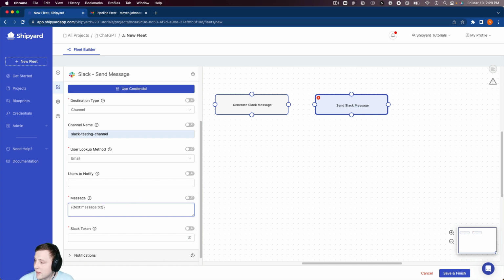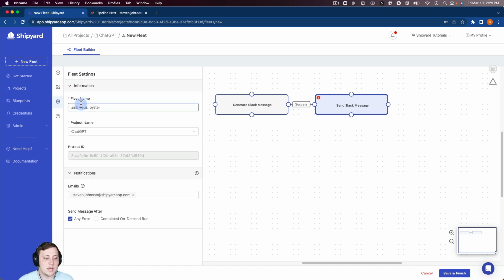We need our Slack API token. There we go. Paste that in there. Now we can connect those together. Again, what we're doing here is generating the Slack message with ChatGPT, and if that's successful, sending the message on to Slack. So let's name this fleet generate Slack message with ChatGPT. There we go. Now we can click save and finish.